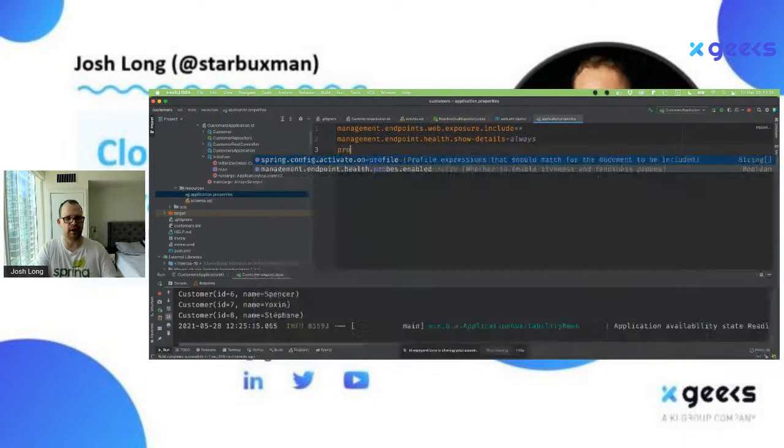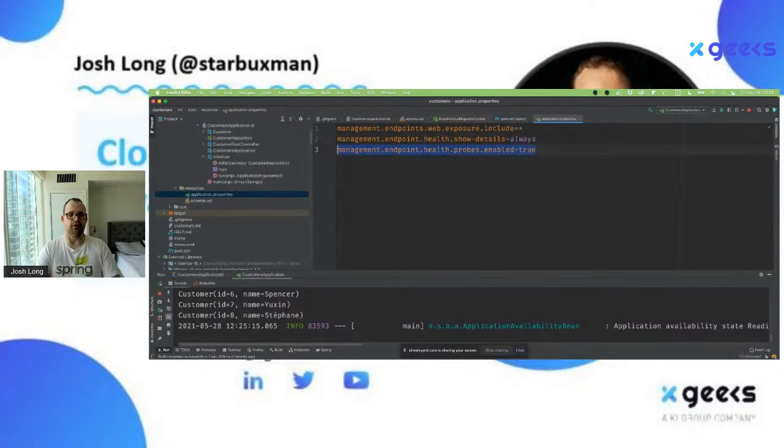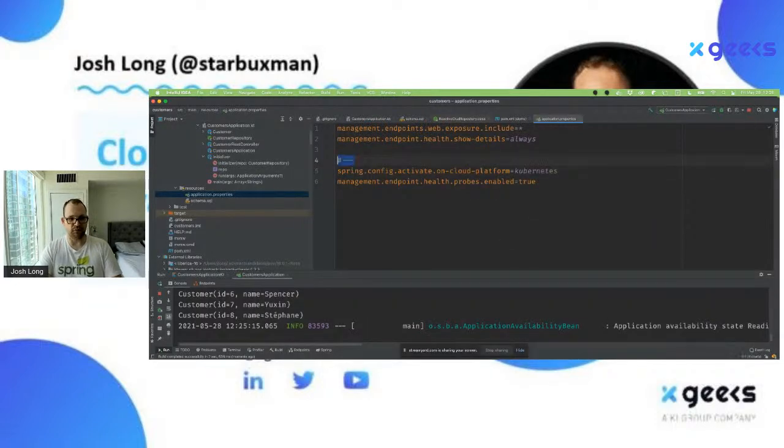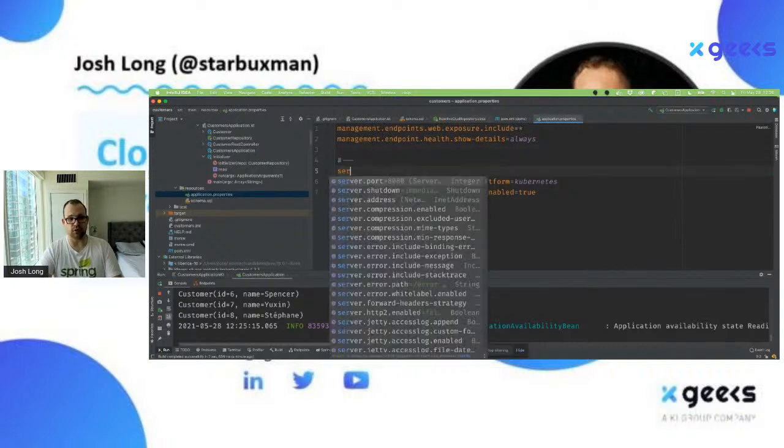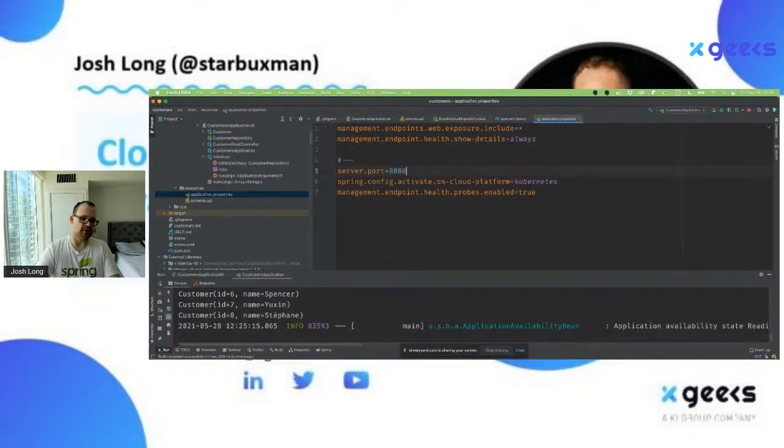And then I want to also enable the Kubernetes probes. Now this Kubernetes probe, you might want that to only be available in Kubernetes, and you can do that. You can actually put a profile. You can say activate on cloud platform Kubernetes. So all the configuration after this will only be activated if you're inside of Kubernetes. This will be activated no matter what, right? For example. And so this is very useful. You can actually say, okay, well, maybe I want server port equals 8080.